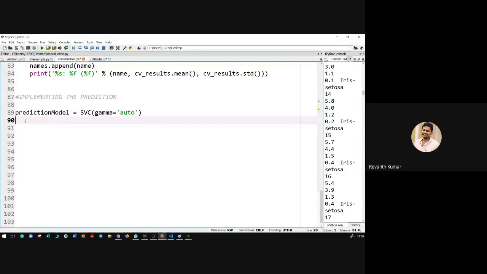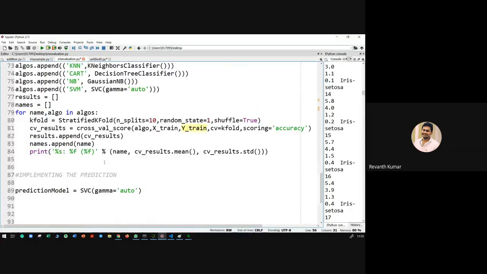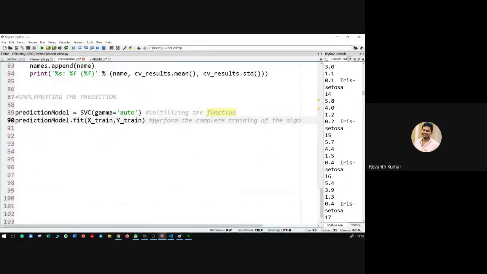And then what do I need to do? Once the model is there, I need to perform training. How do you perform training? You do training with the training information, right? Where is your training information? Xtrain, ytrain. This is where your training information is available. So I would write prediction model dot fit, Xtrain, ytrain. What this dot fit function does is perform the complete training of the algorithm. And this is the initializing function. So here you need to initialize the function like this.